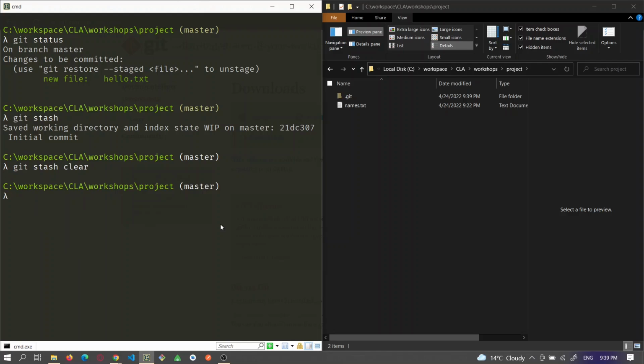Okay, now to prove that point, we are going to use git stash pop to try and get back our stash changes again. And you can see that there are no stash entries found. Awesome.